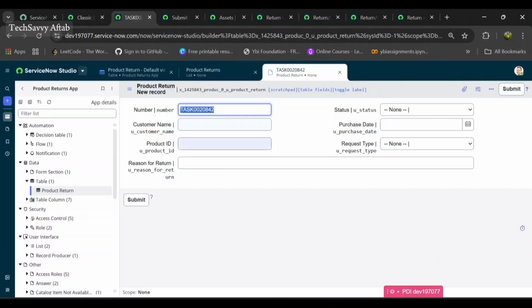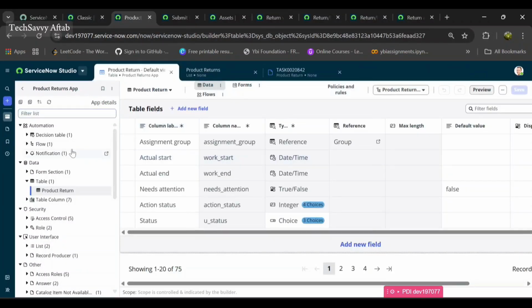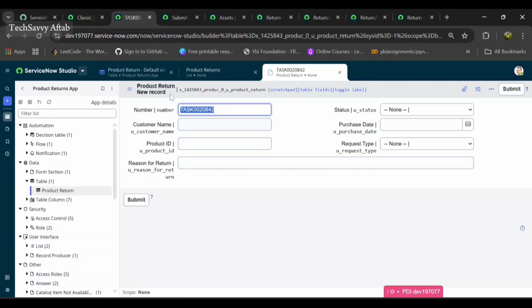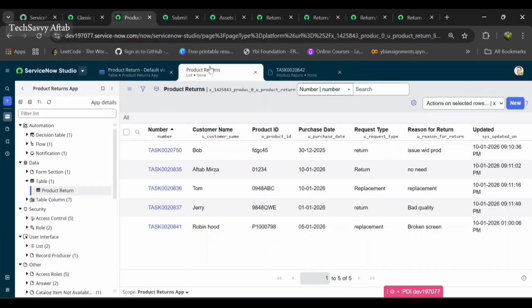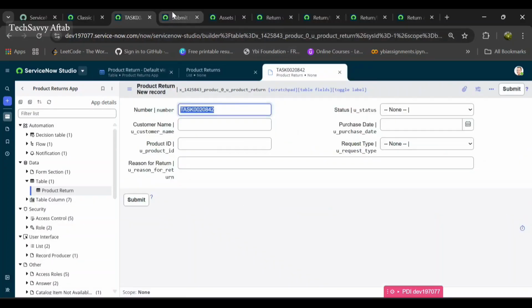In this video I am creating a ServiceNow return and replacement portal, ServiceNow CSM. Here I have created a product return application using ServiceNow Studio. I have created a table for that, which is extended from the task table, and added all the fields: status, request type, and all the things I have added.